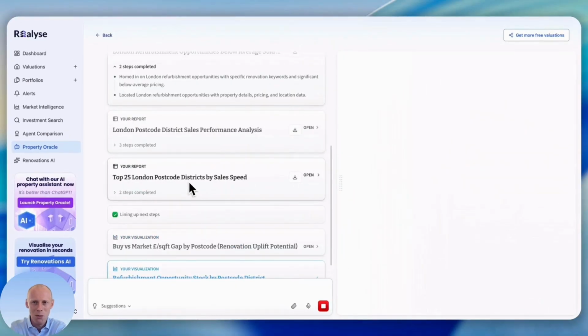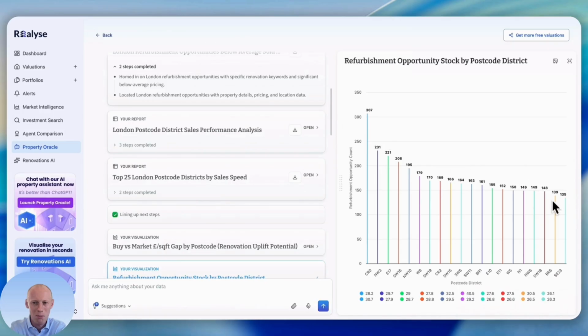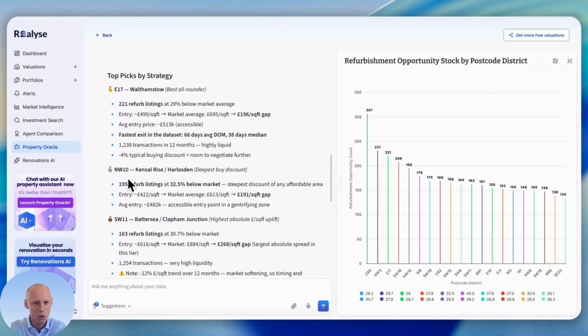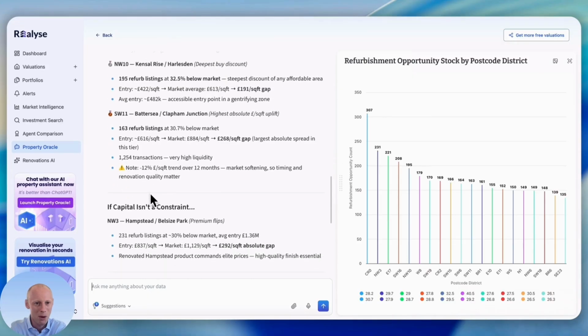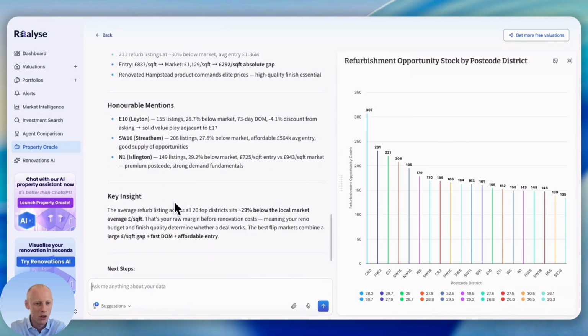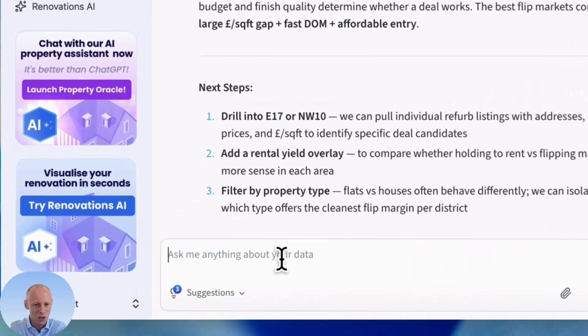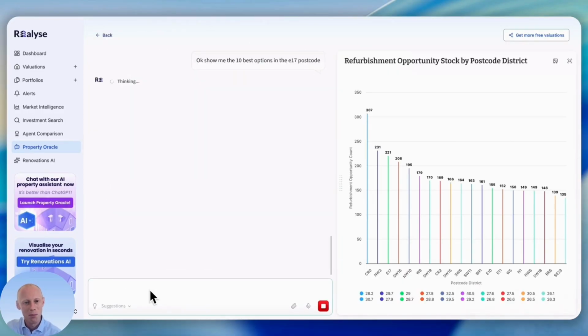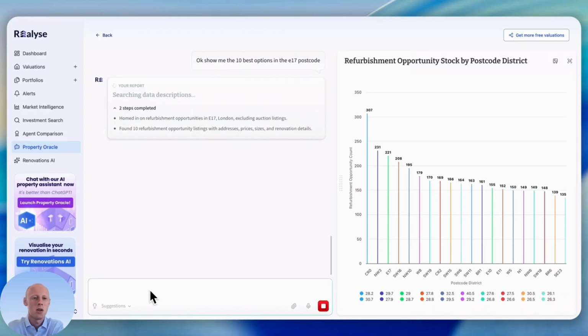And now we've got a nice table giving us refurbishment opportunity stock by postcode district, exportable as a PNG, and some of the best postcodes with some data to back that up. So I like the look of E17. So show me the 10 best options in the E17 postcode. It's going to pull all of the live listings as well as cross-referencing that against historic data to make sure it's all accurate and consistent.